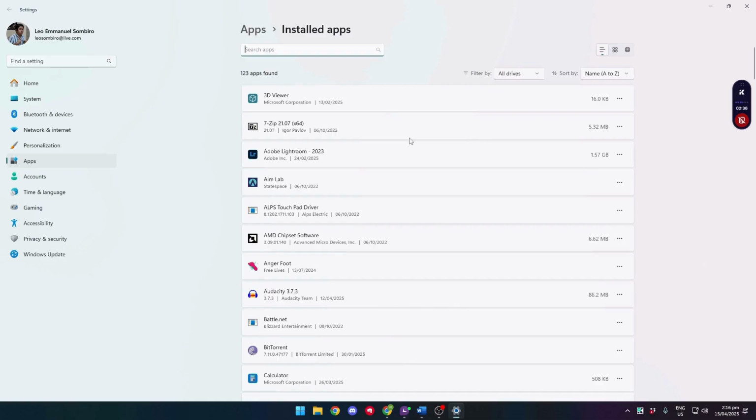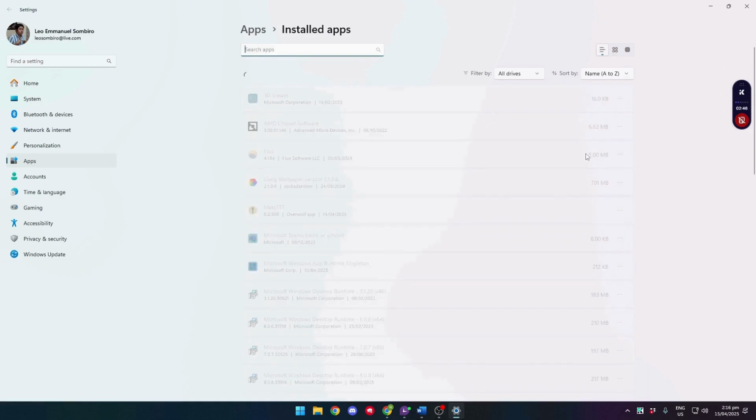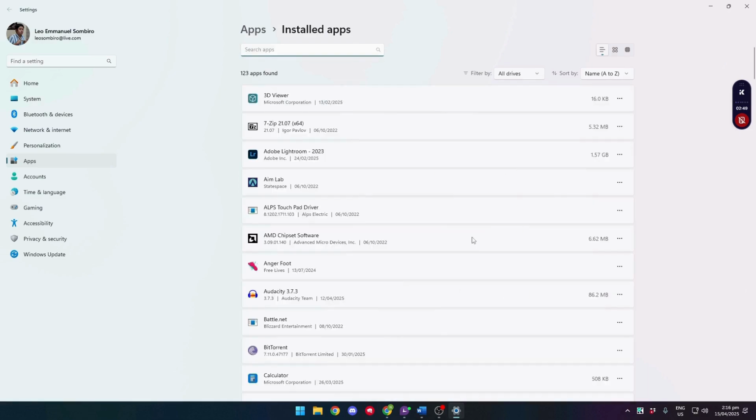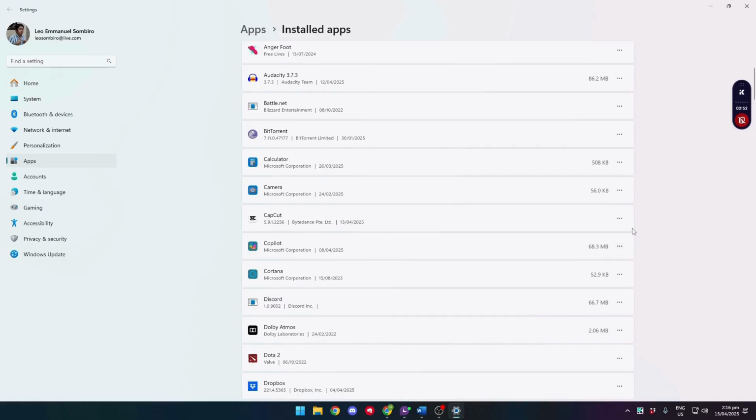However, if you installed Microsoft Word as an app, you should be able to search for Microsoft Word here, and you can simply click on this one. For example, let's go ahead and try to uninstall an app. You should be able to see the uninstall option right there whenever you try to uninstall Microsoft Word as an installed app.